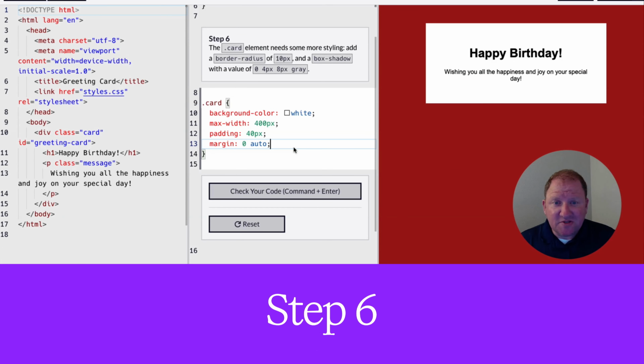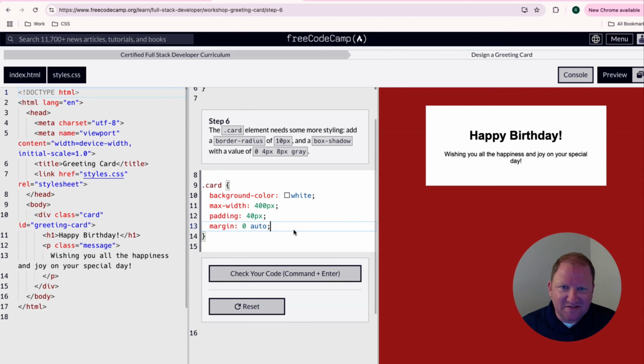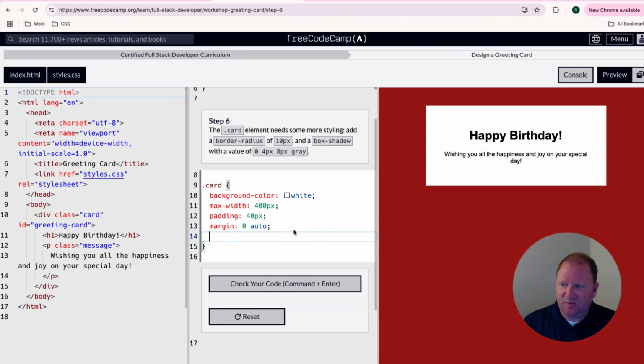Okay, so step number 6, it's telling us that it needs a little more styling. Let's go ahead and add a border radius of 10 pixels. Let's do that first. So we'll do border radius. We're going to set that to 10 pixels. All right, great. We got some nice rounded corners here on all 4 sides. And then it says that we need to have a box shadow with the values of 0, 4 pixels, 8 pixels, and then gray. Let's go ahead and do this one next.